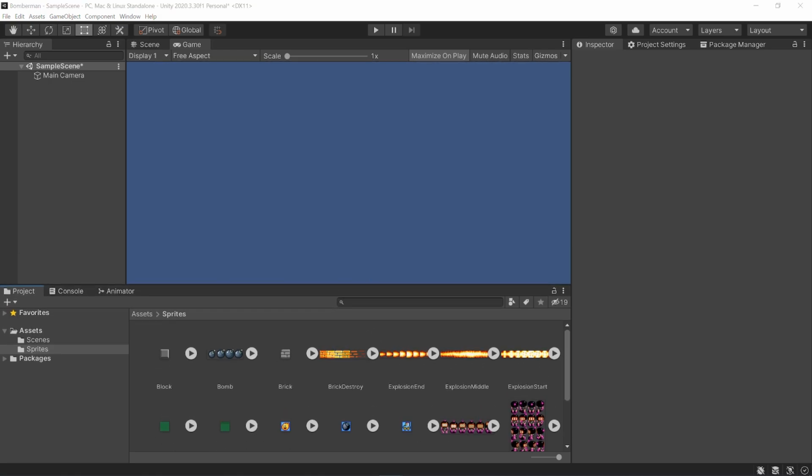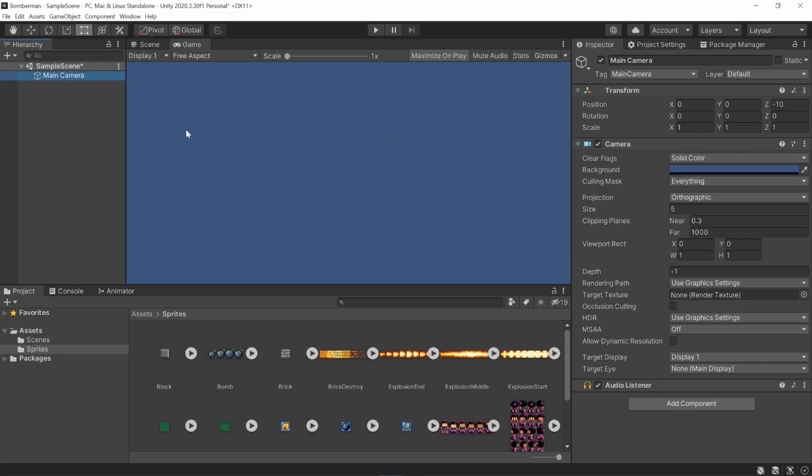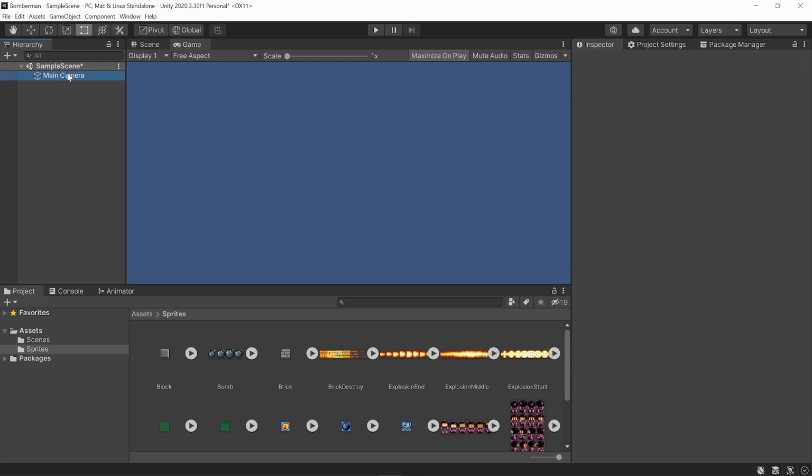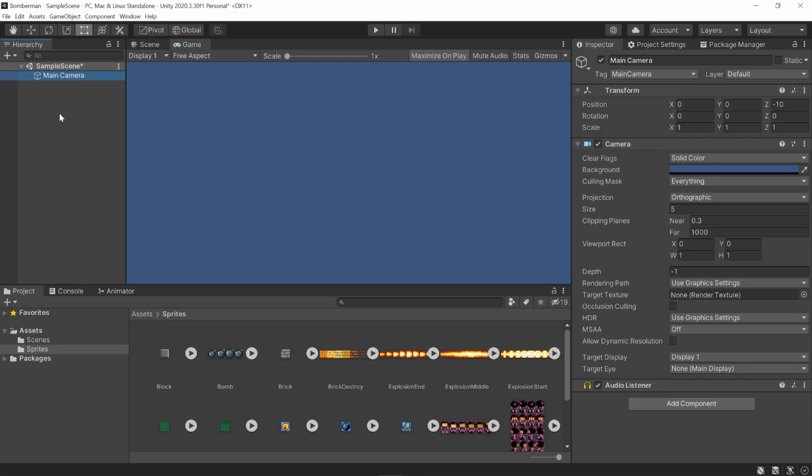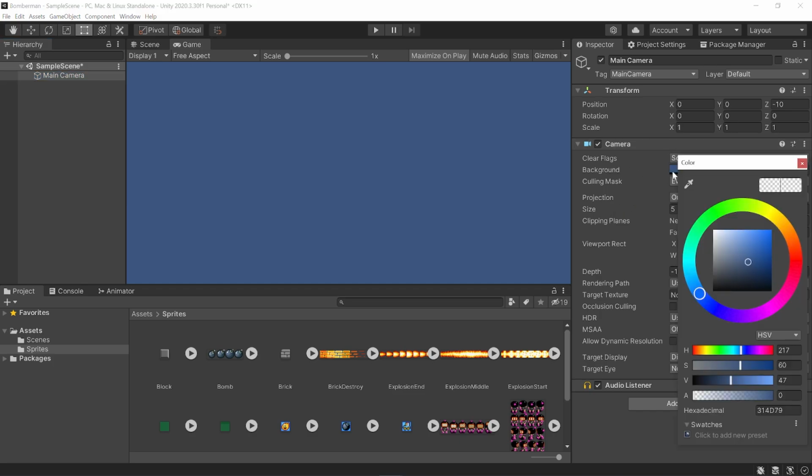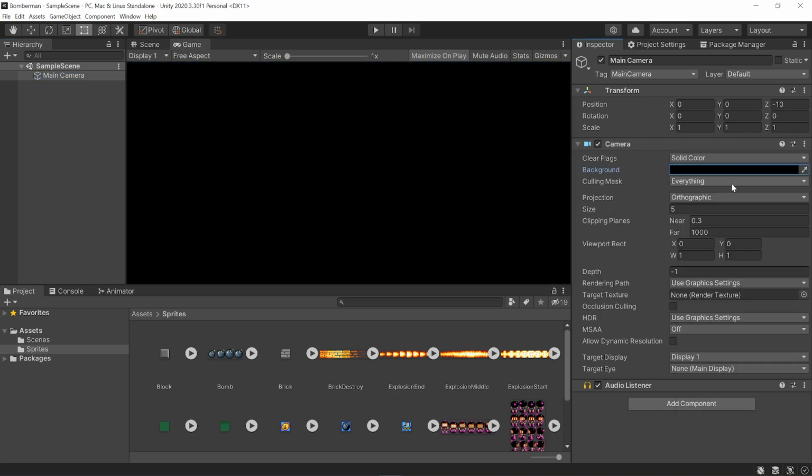All right, next up, we can create our tile map for our scene. And actually, real quick before we create our tile map, I'm just going to change the background color here on my camera. So we select the camera here in our hierarchy. Hierarchy displays all of the game objects in our scene. And in the inspector, we can see all the properties and components on that game object. So here on the camera component, I'm just going to change the background color to black. Obviously, feel free to customize that how you want.